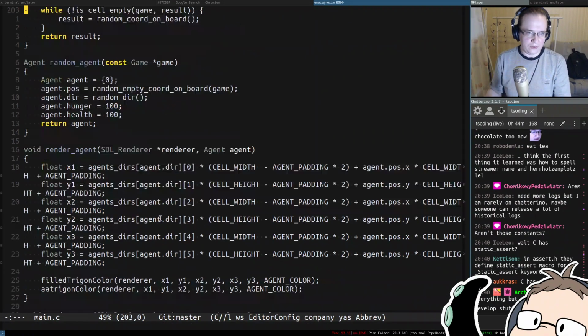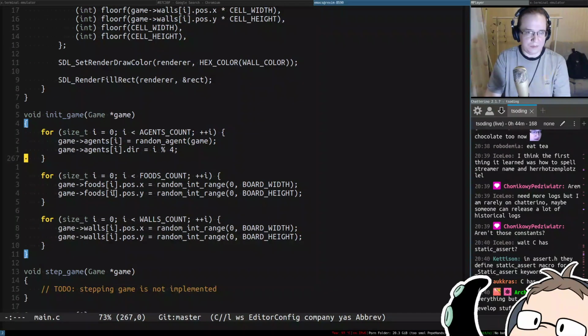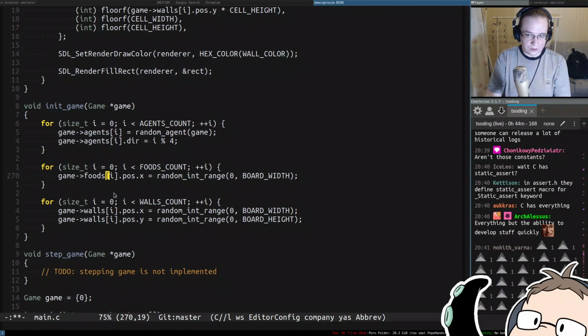Alright, but that only works for the agents, it doesn't work for foods or anything like that, so it's gonna be in init game. Then for the foods, we're gonna do the same thing.